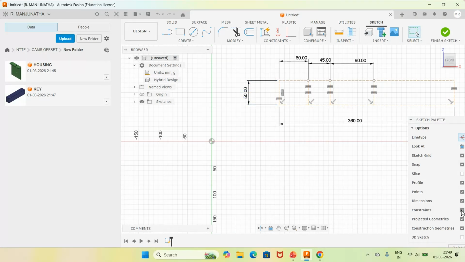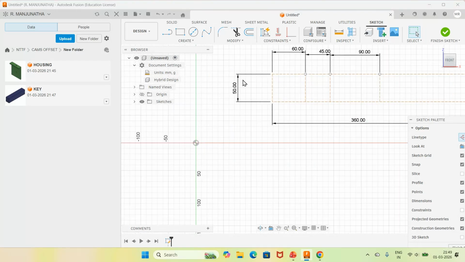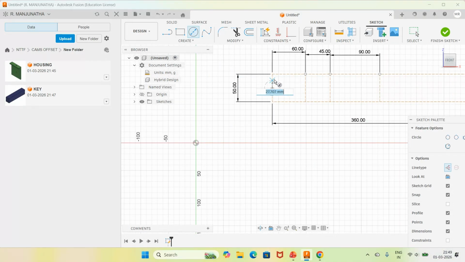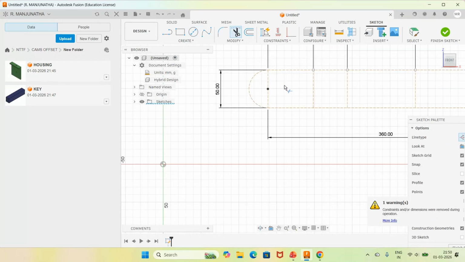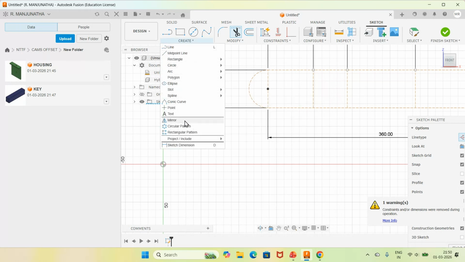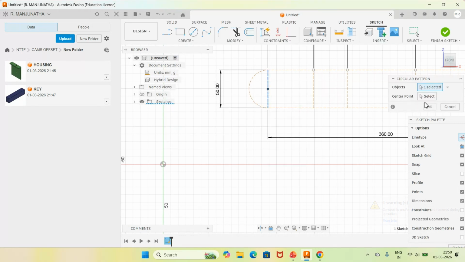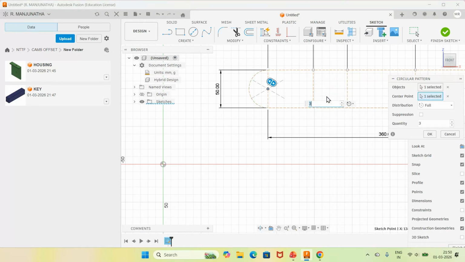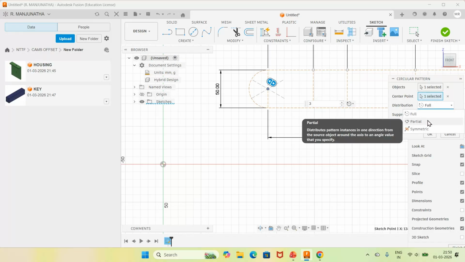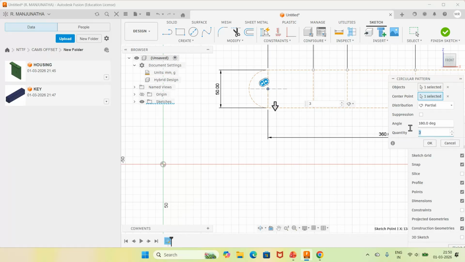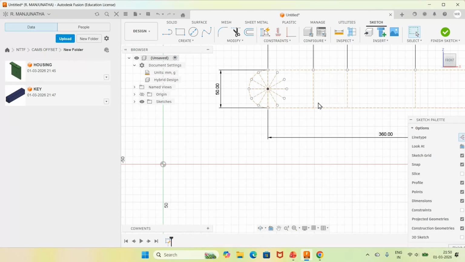Now I will go for constraints. I will remove the constraints and go to circle, select the midpoint of this and draw to this endpoint. Then go to trim between these two. Now you go for create and go to circular pattern, select this and take the center point of this as this point, give it partial, 180 degree, and give the total as 7. So 1, 2, 3, 4, 5 and 6. Say OK. And then go for trim, select this on this side and remove this.